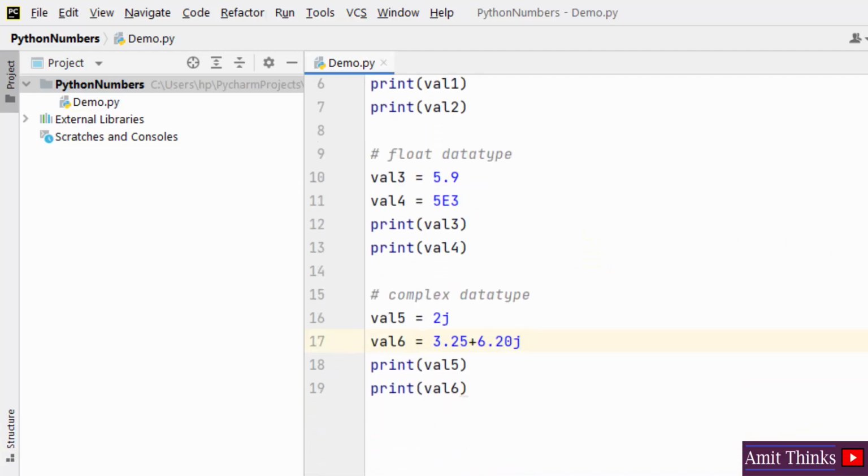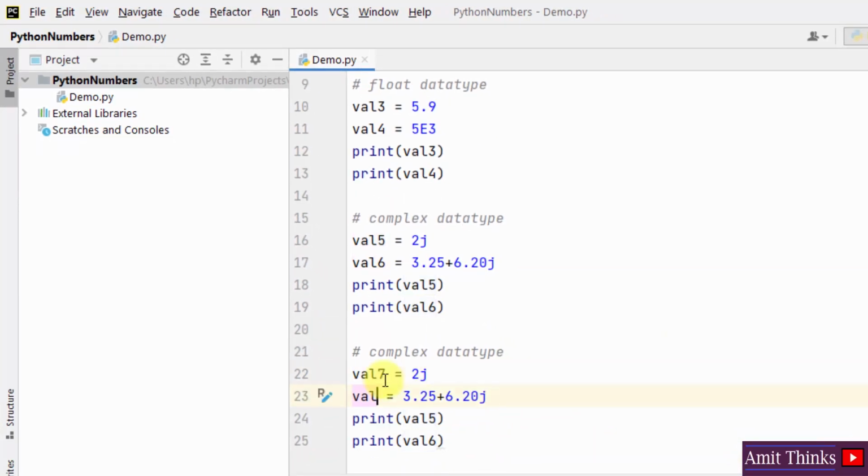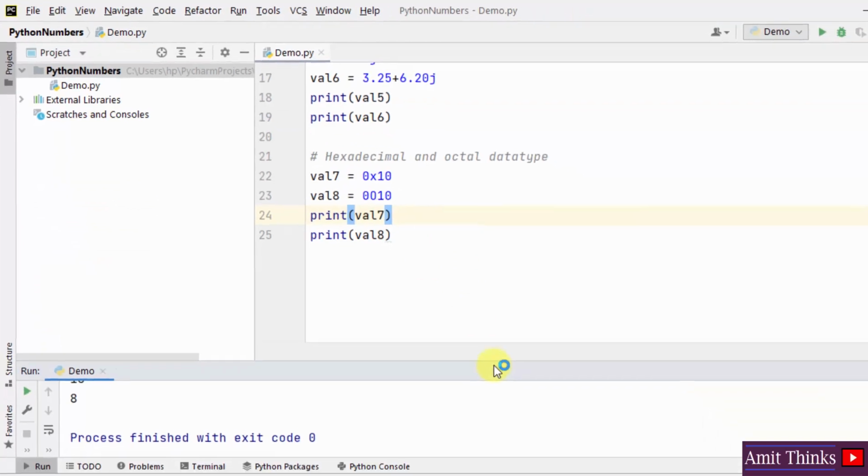We could have also created our hexadecimal number and octal number types. Let's do it. So guys, this is our hexadecimal number and this is our demo octal number. I'll right click and print it. Here we have printed it. So in this way we can display number types.